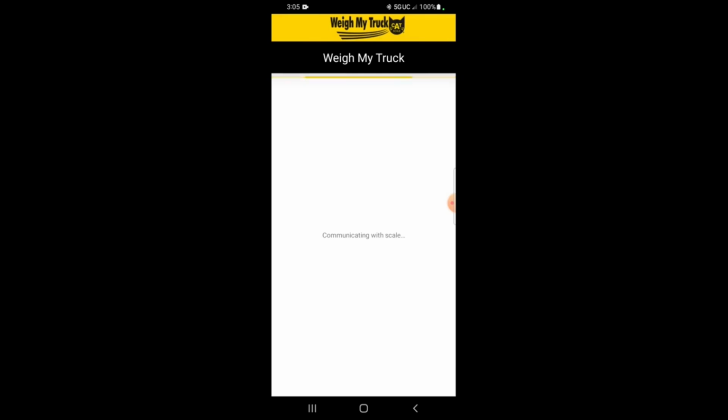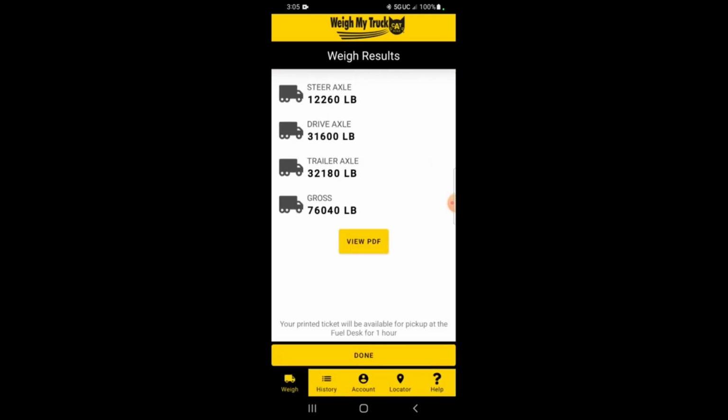Because what it's doing now is going to the scale, and then it's also going inside. And where I'm at now, I don't have the best reception. No one does here in the middle of nowhere. And you can see right there, 12,260 on my steer, 31,600 on my drive, 32,100 on my trailer, total for 76. So I am good to go.